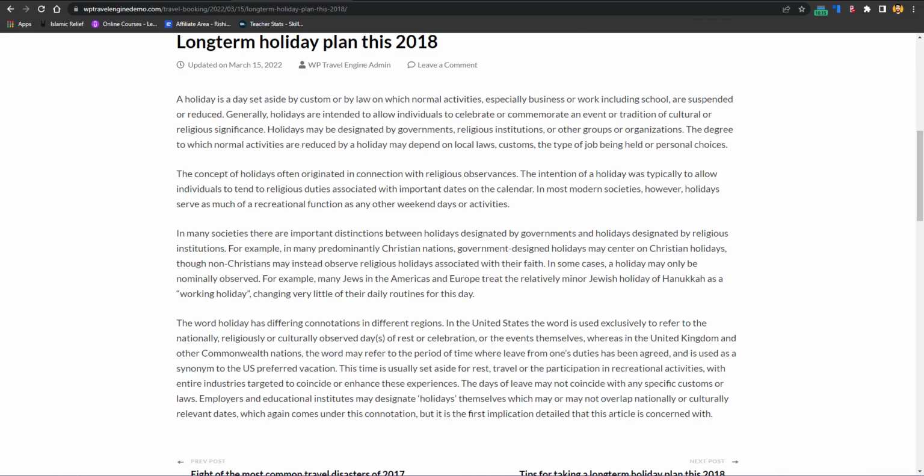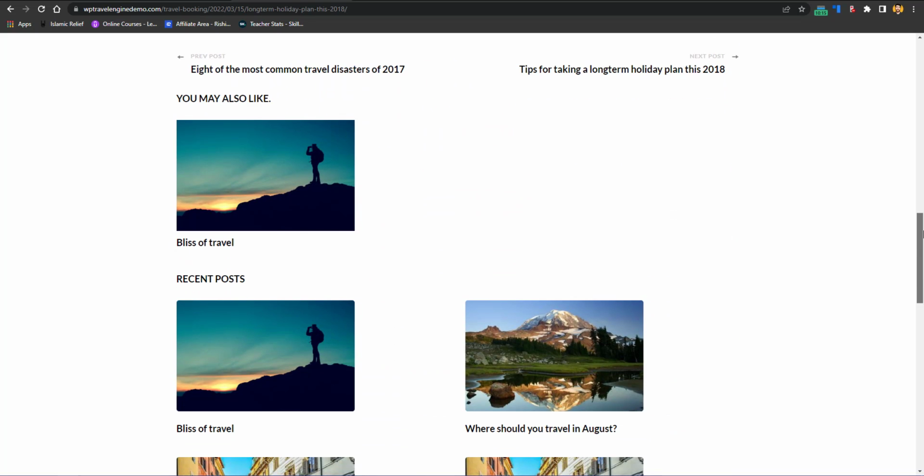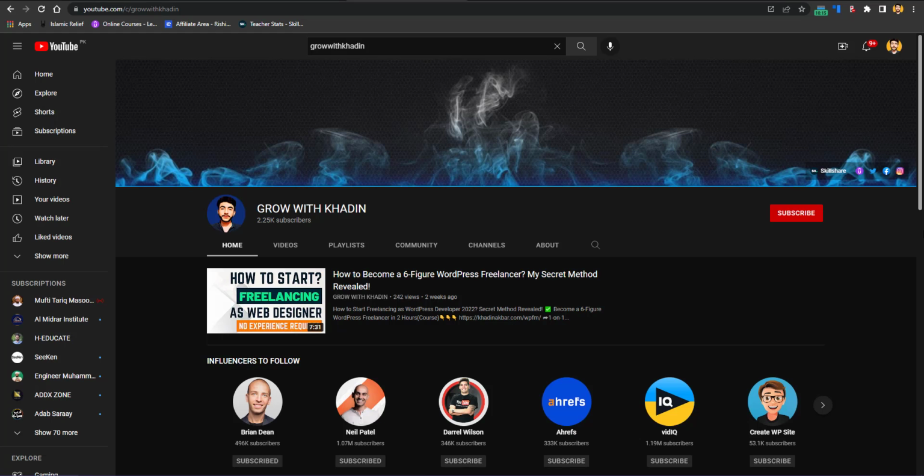And in the blog you can add several sections where you can add your packages, travel packages, and all these things. I think we are done with the overview of the website.